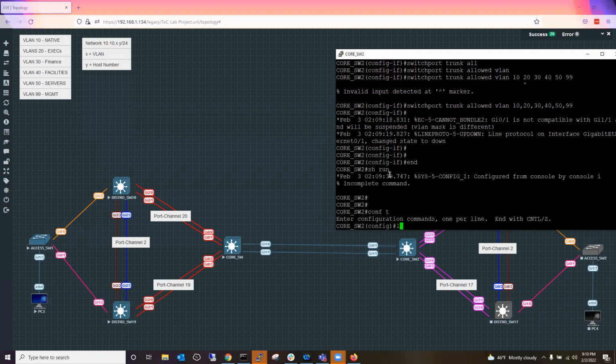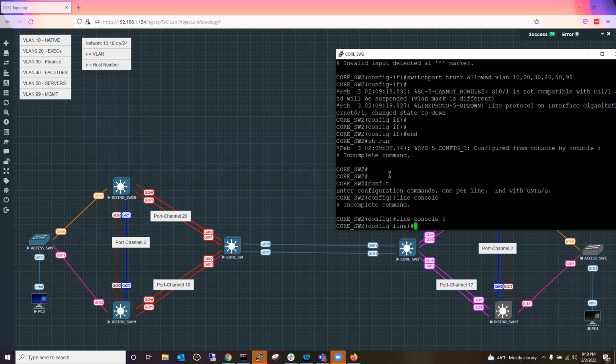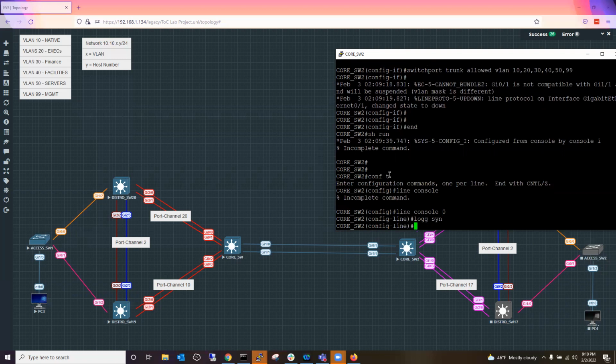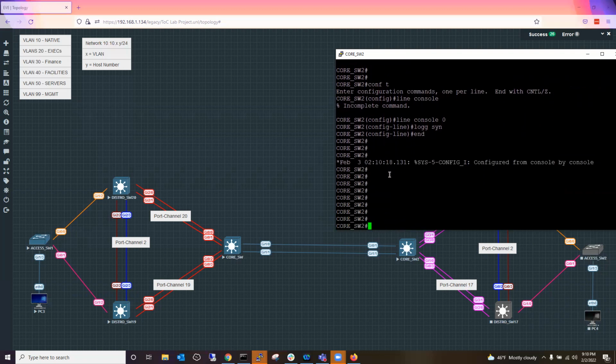Config T, line console, line con 0. Yeah, there we go. Log sync. Okay, so for some of you newer guys, this command here, when the Cisco IOS likes to spit out all these little messages and things like that, it gets you kind of jacked up if you're in the middle of typing something. What this logging synchronous does on the console is it gives you a new line so that you can continue typing without having your typing jumbled up with the syslog messages. Okay, so that's what that does.